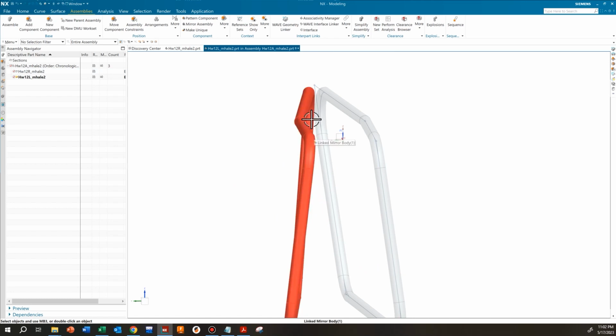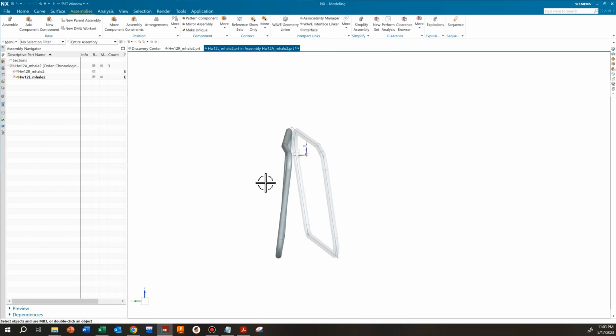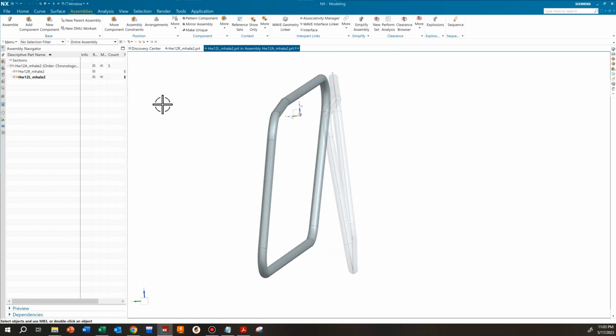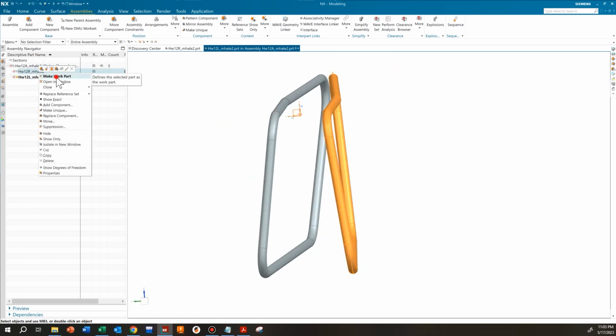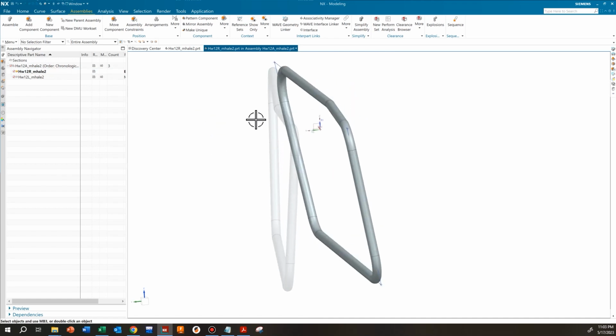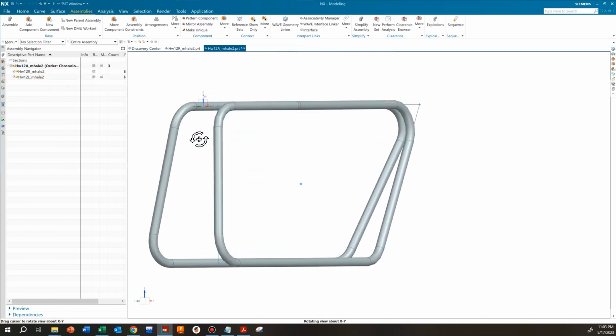Now notice how the left side of the bike frame is shaded the way that we expect when the right side is kind of grayed out. That's because the left side of the bike frame is our work part. That's what we're working in right now. Now, if we were to make the right side frame our work part, then the right side is now highlighted. It's regular how we expect, but the left side is grayed out. Now, if we make the assembly our work part, both of them are shaded as we would expect.